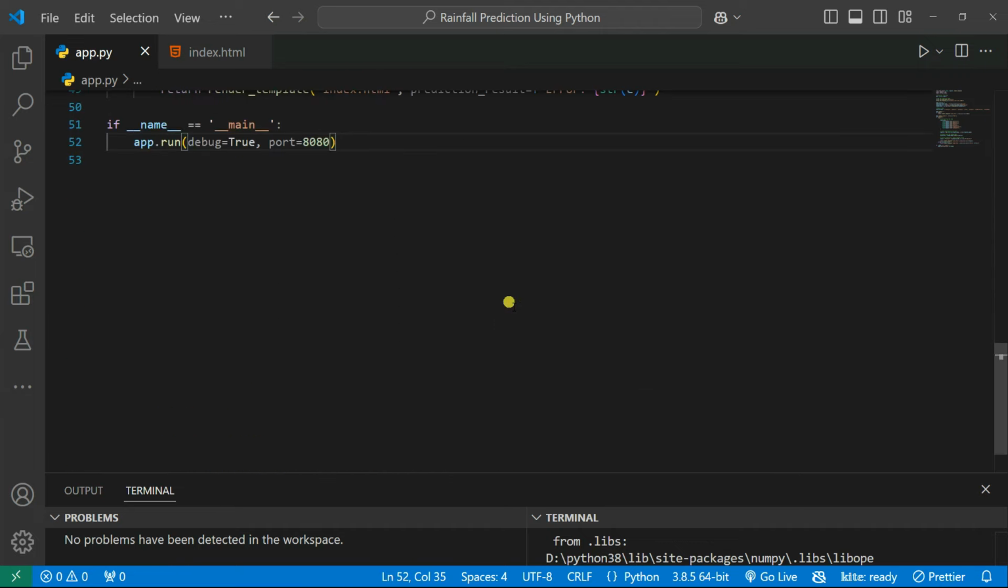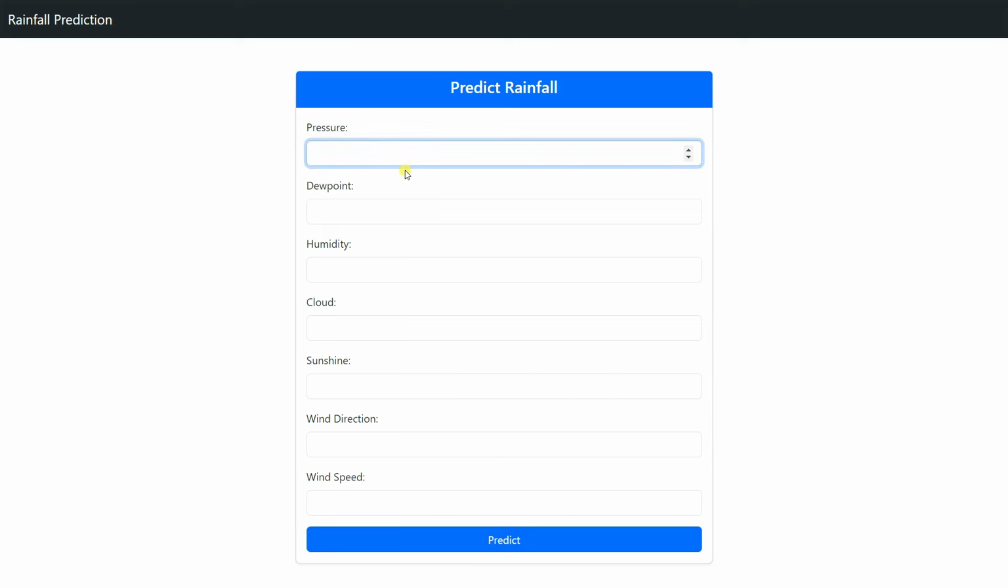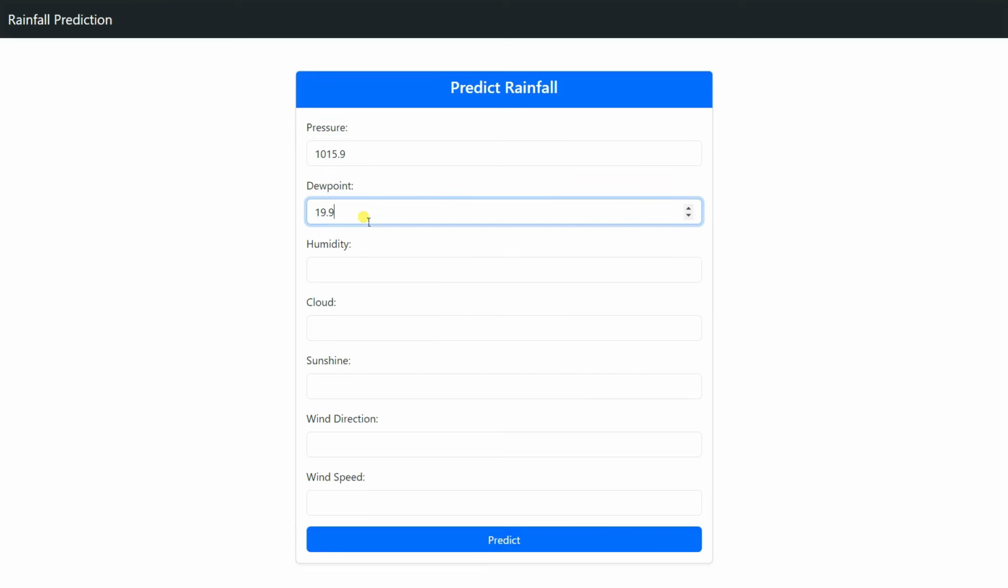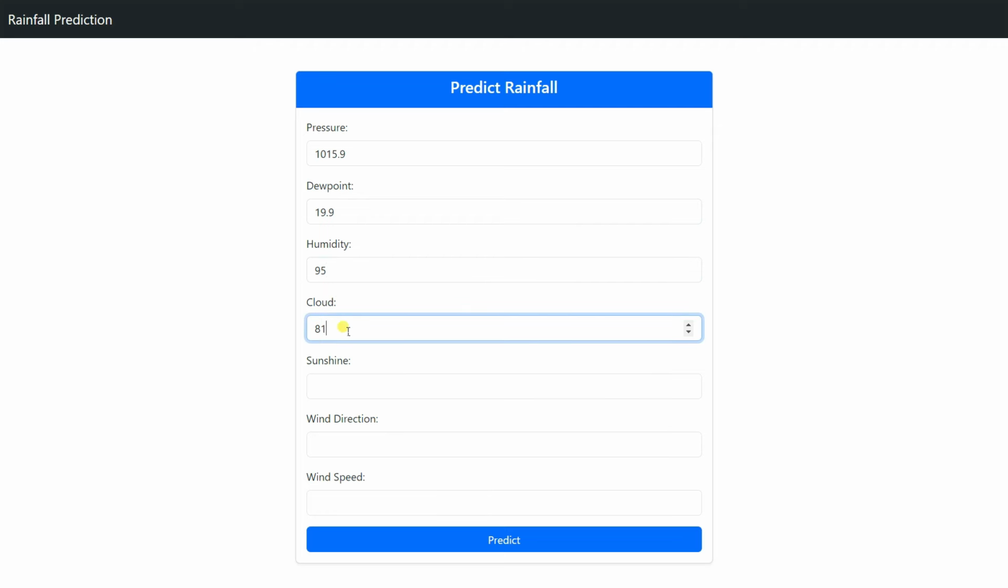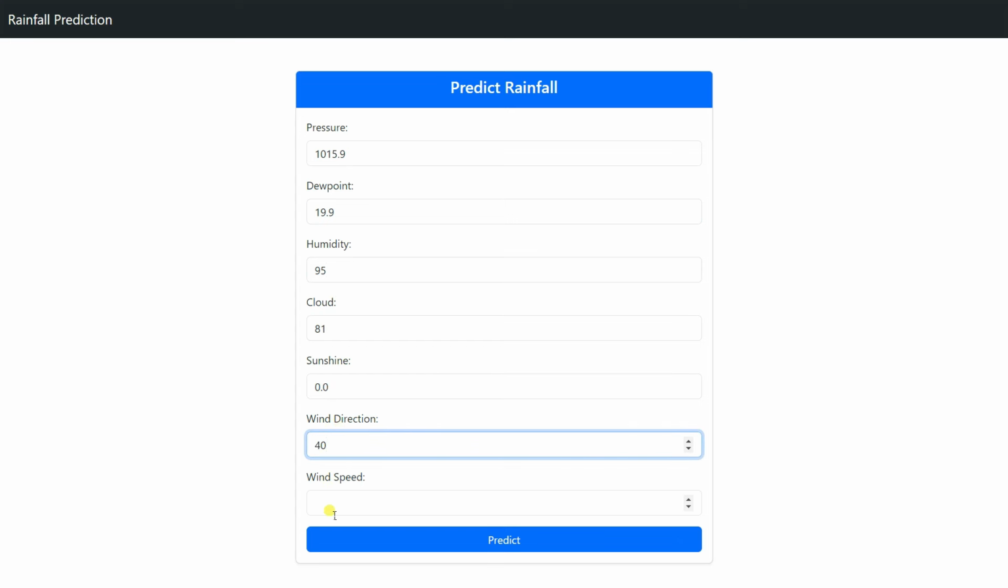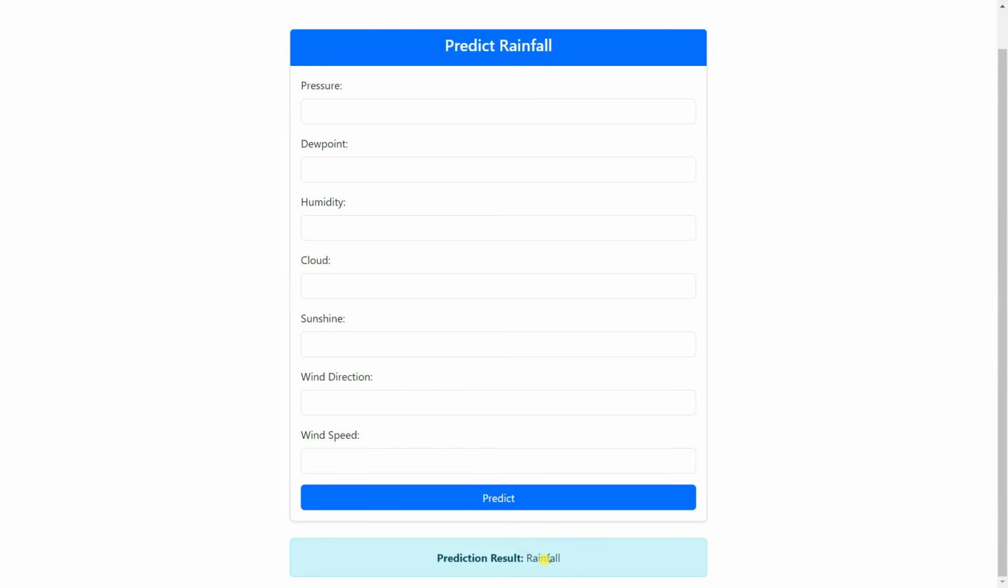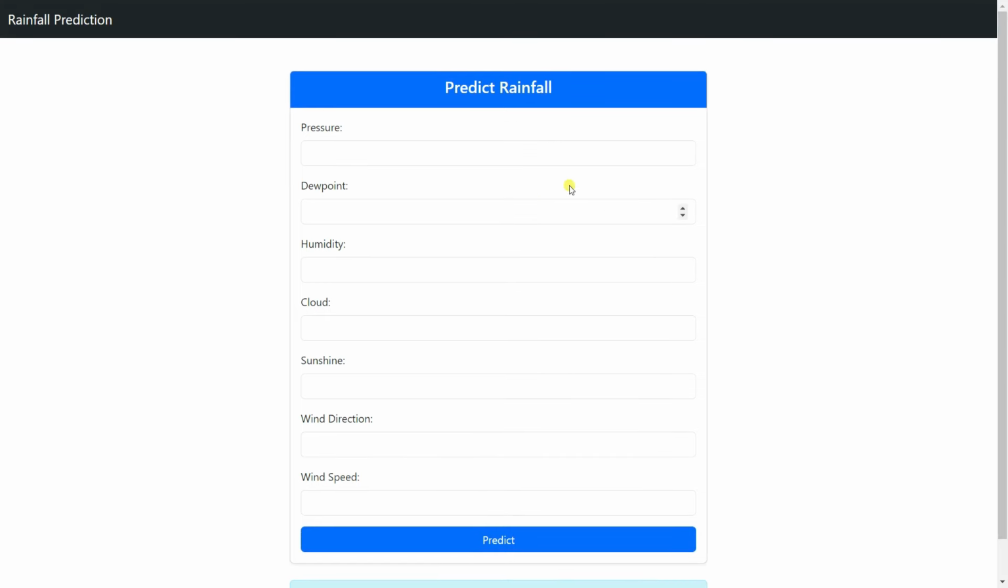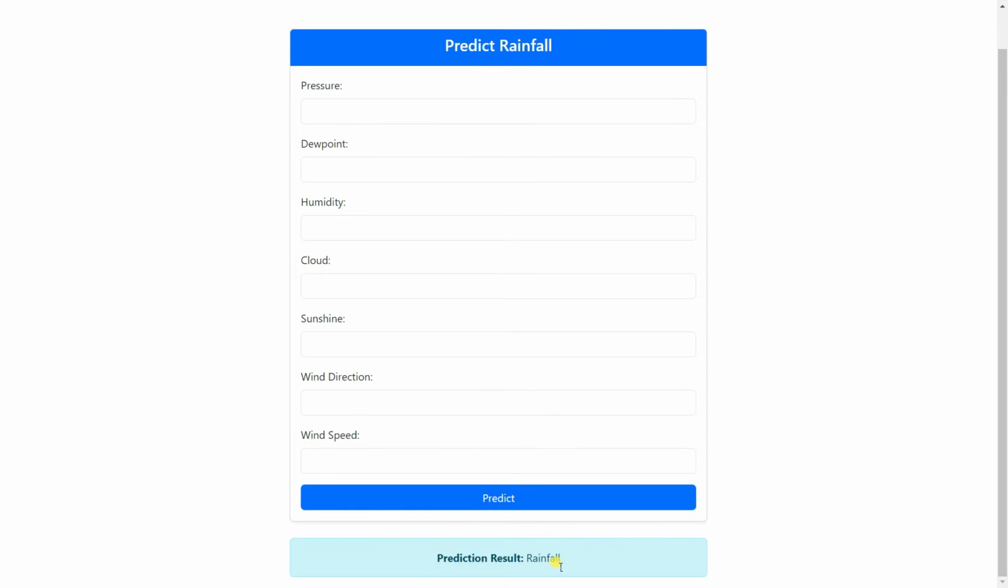Now if I go to the application and give it a pressure, let's say 1015.9, dew point 19.9, humidity 95, cloud 81, sunshine 0.0, wind direction 40, and the wind speed 13.7. If I click Predict, you can see it says rainfall. This is how the application actually works. You can see the prediction result is rainfall.